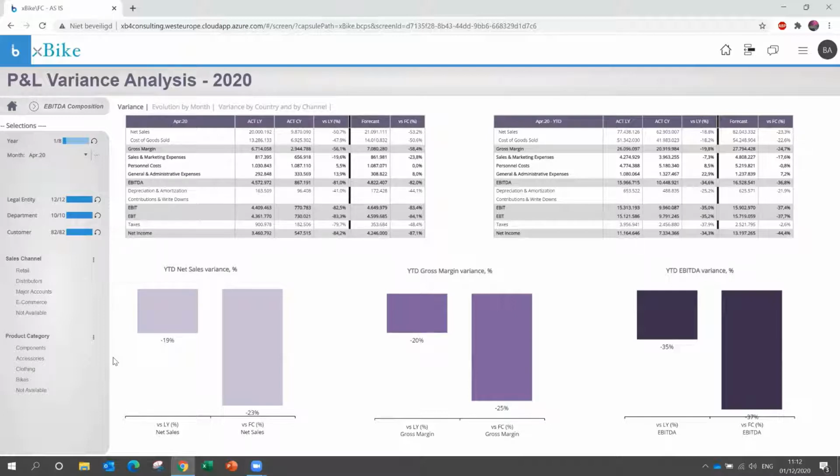And we also have some main product categories such as components, clothing, bikes, accessories, and so on. So when looking now at the menu of the screen, you'll see that we have 3 different tabs. We will start with the first tab, which is called variance. And here you'll see 2 tables. The first table on the left is showing you the monthly variance versus last year and versus forecast, based, of course, on your selection. So currently the month April is selected. So it gives you a monthly variance of April.